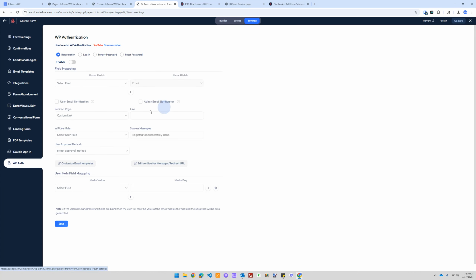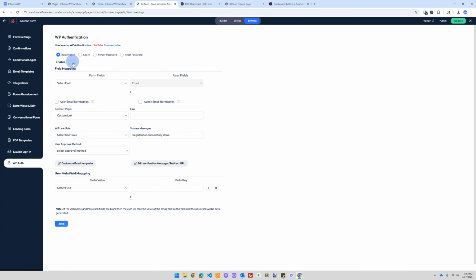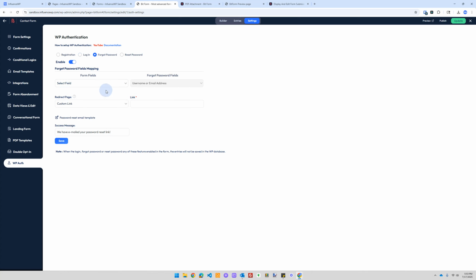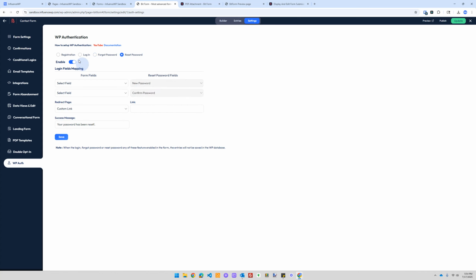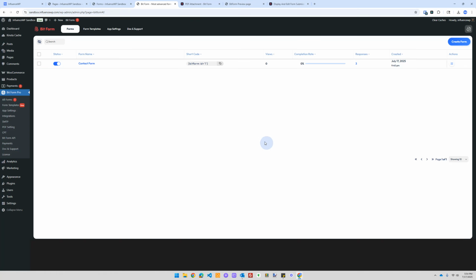All right, WP auth. So this looks like you can set up registration forms and then map those various fields. Same thing, login form, forget password form, reset password form. Very, very cool. All righty, I think that covers it. I think we got it.